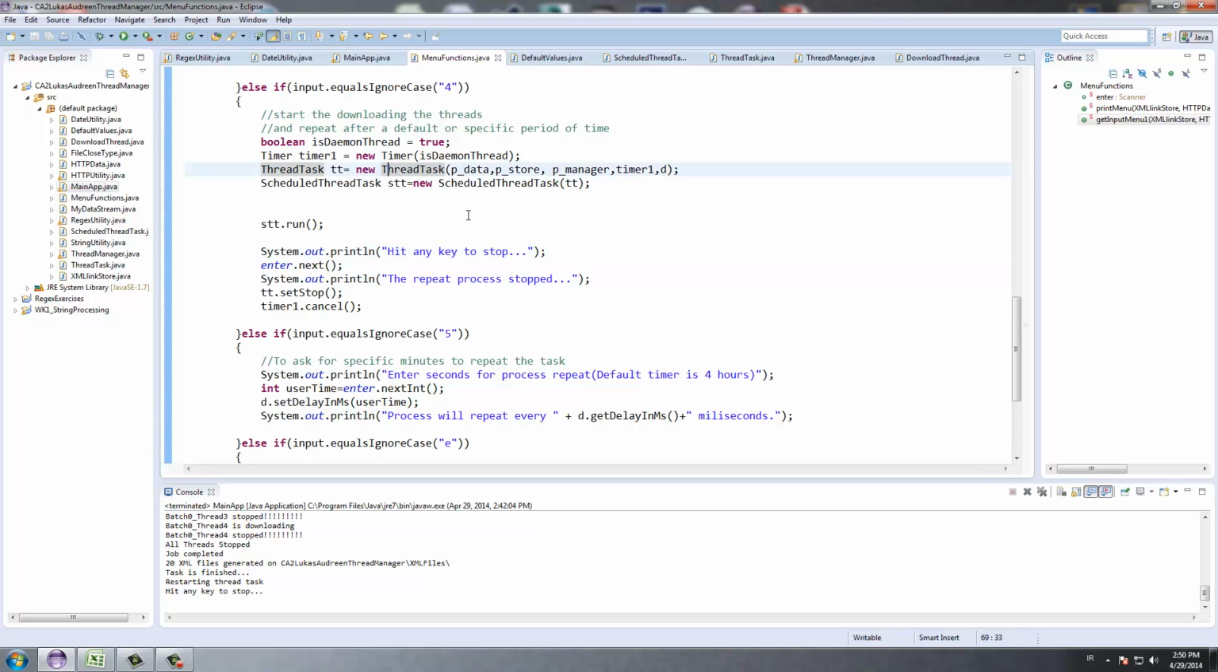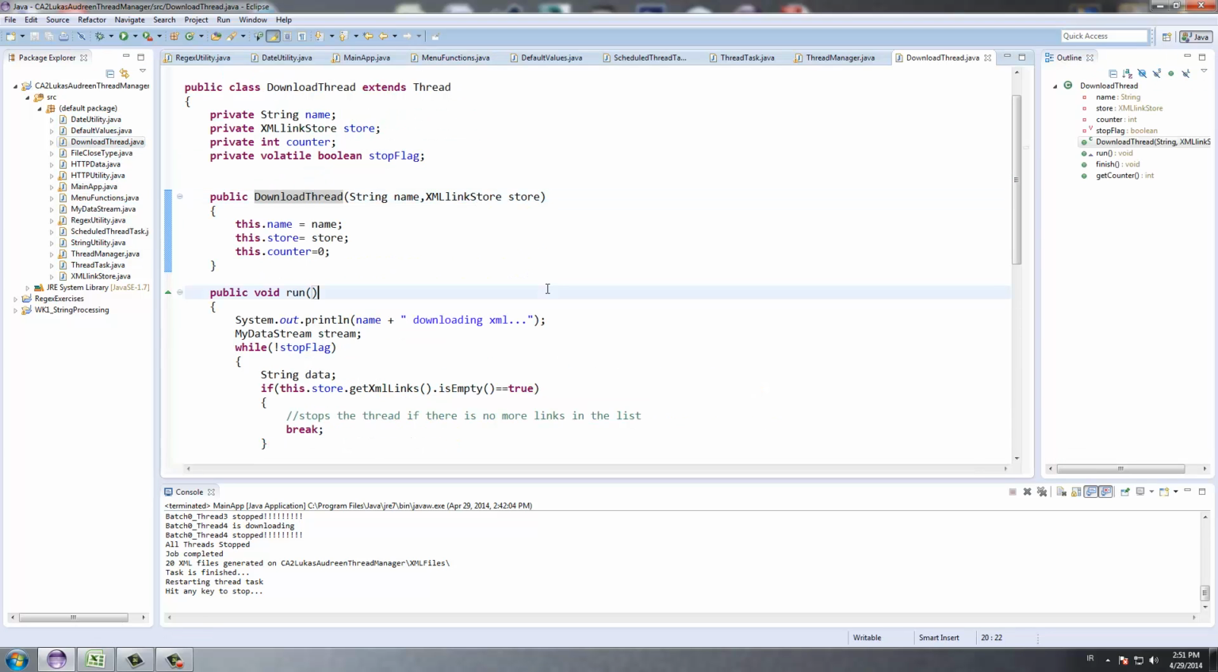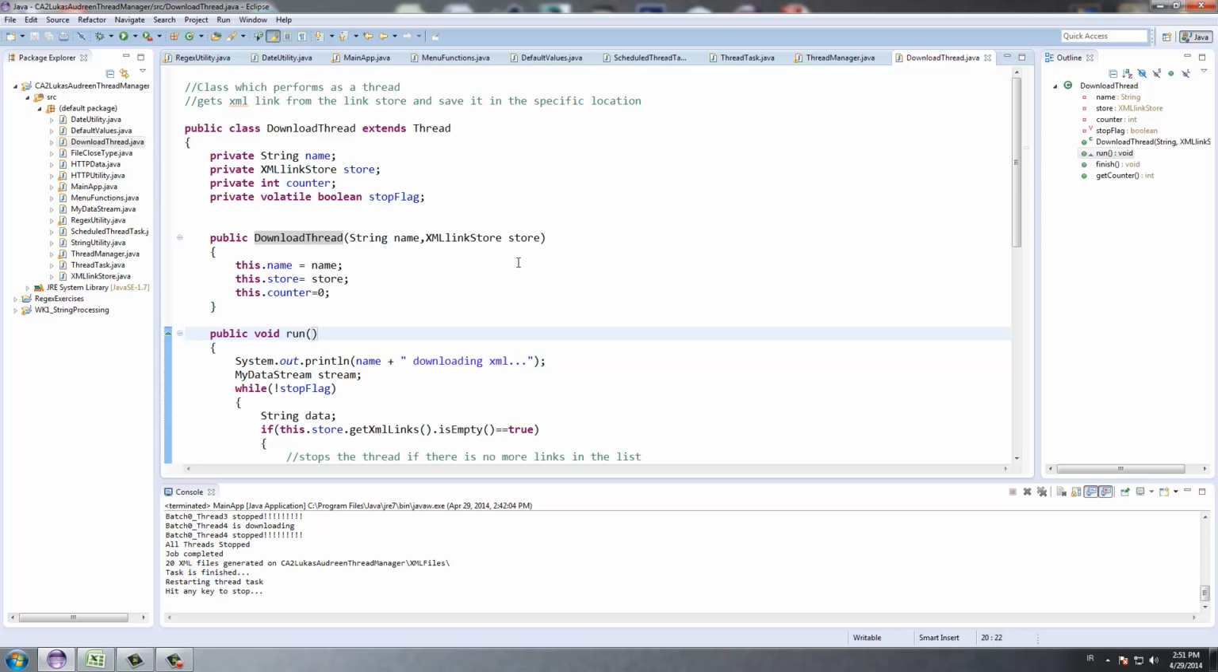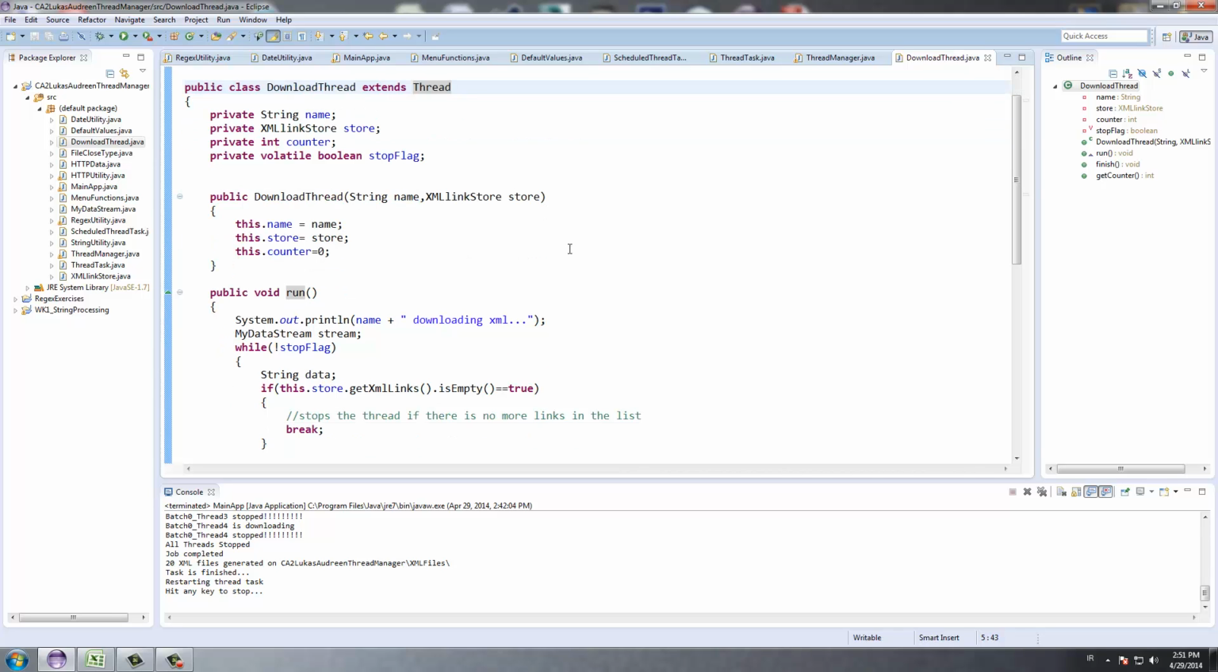How did we do it? We created a timer, we created a thread task, and scheduled the thread task to go into a timer. And if I go into my download thread, that's where all the magic happens. So that's the download thread, which extends the thread, and we can create any number of them.